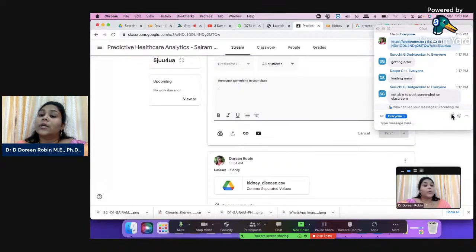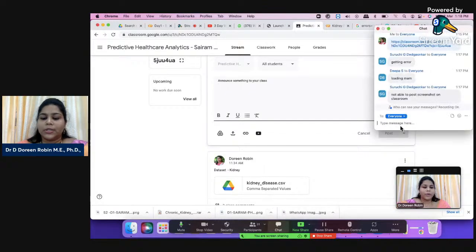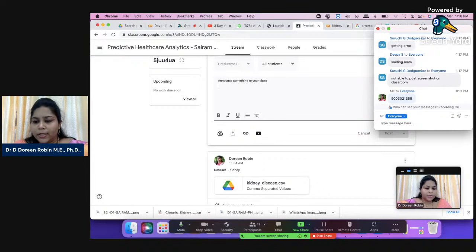Or also post the screenshot onto the Zoom chat also, Suruchi ma'am. Or if you want to post it onto my WhatsApp number also, you can do it. I'm sharing my WhatsApp number on chat. Whichever you find easier and quick, you can use.